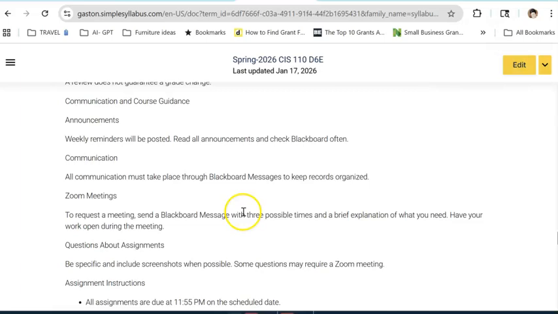If you want to request a meeting, just give me 3 possible times and an explanation of what you need, and have your work open during the meeting. That means that when we get online, I should be prepared and you should be prepared. We should both have the most efficient use of the time, because you know what you're trying to explain, I know what you're trying to articulate, and therefore we can move forward from there.